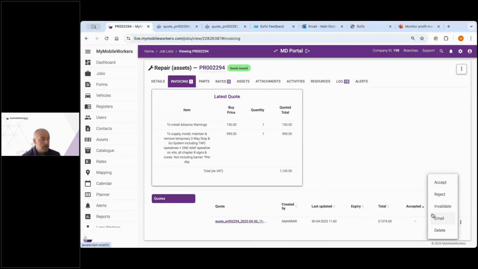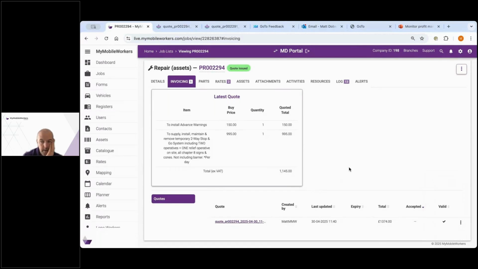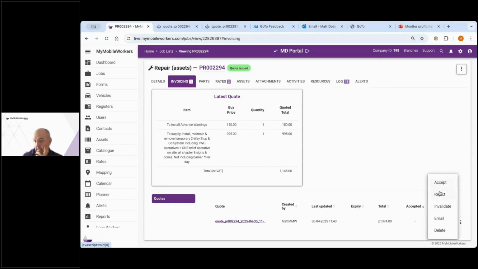Or if any of you use a customer portal or have interest in the customer portal, there is also the ability for customers to access this on the customer portal. We can notify them potentially. But however you've done it, at the point the customer says, yep, okay, I'm happy with that, you can accept or reject it. So obviously reject it, cancel it off.